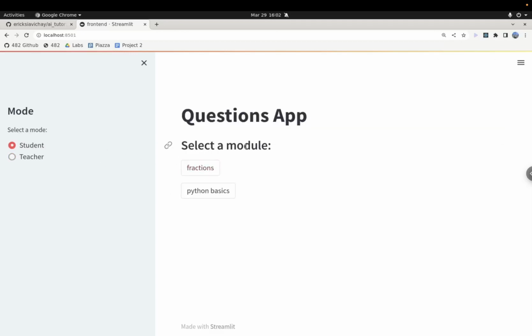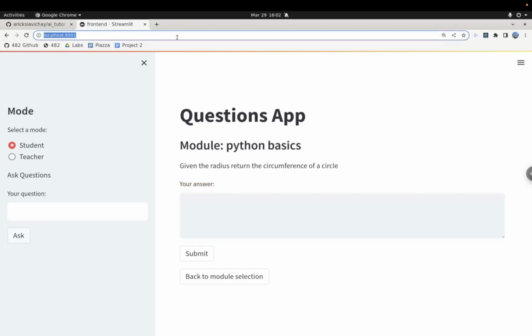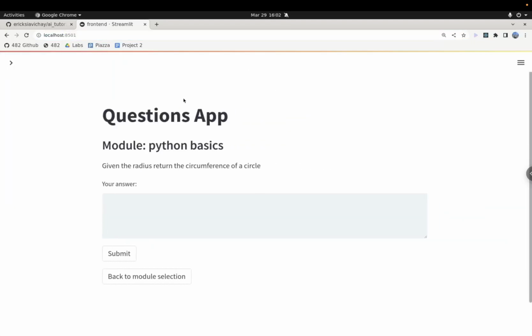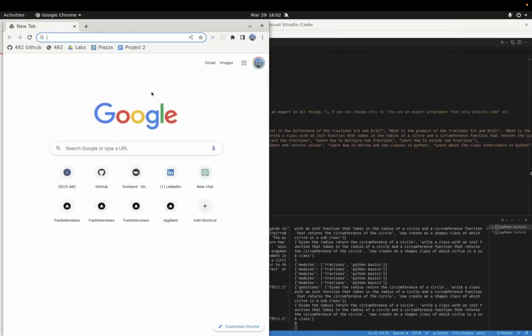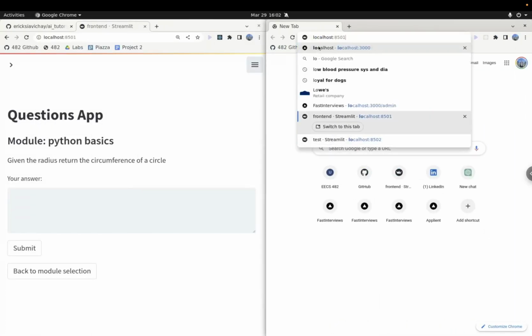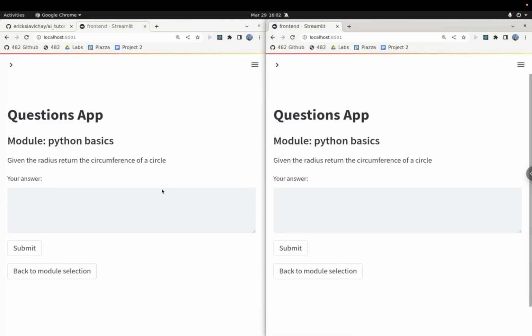So we've made two modules here as a demo, fractions and Python basics. So let's do the Python basics one. I want to simulate two students. You can see that it's actually happening in a personalized way. So let's go one here, and one on the right. Okay, and I'm going to simulate two students.